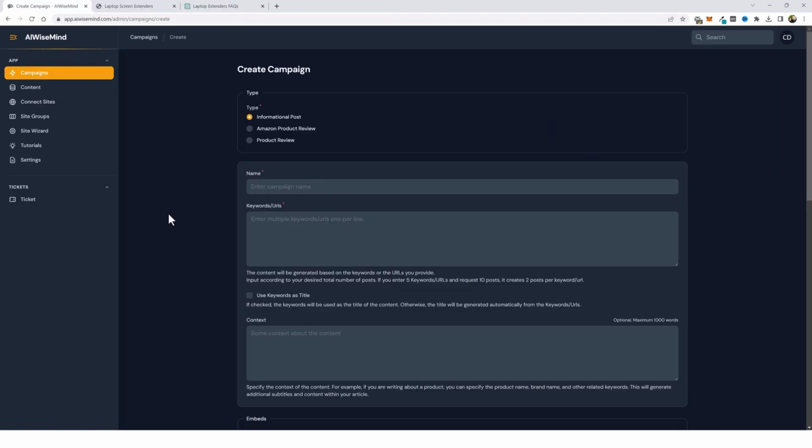So let's get started. What I'm going to do is start from scratch and build out a website on some Amazon products known as laptop screen extenders. This is something I bought myself last week. I loved it. I found out it's really kind of a newer product. There's not a whole lot of competition. So we're going to build an entire website around it and promote these products. And I'm going to let AI Wise Mind automate the entire website.